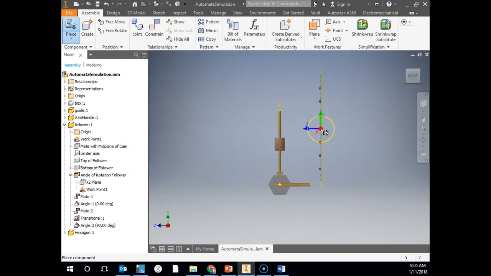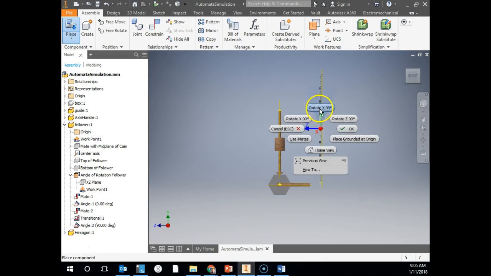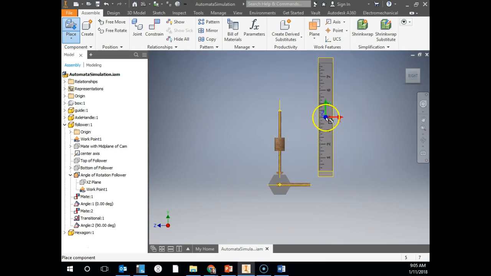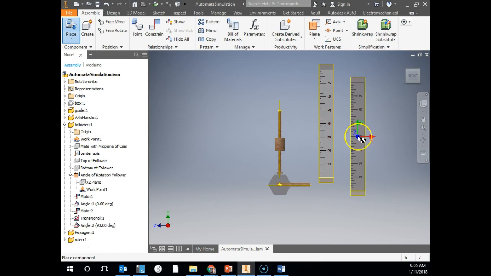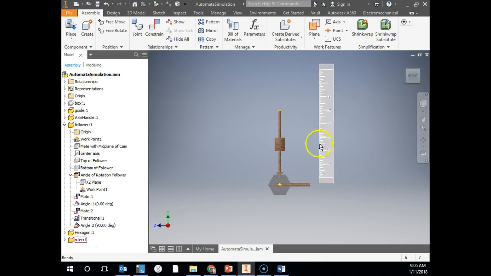Now I don't want the ruler to be like this. I want to make sure I right click on it and go to rotate Y 90 degrees, which is giving me the ruler exactly how I want to see it. Click it once to place it, then hit escape, and that is going to make the placement go away.